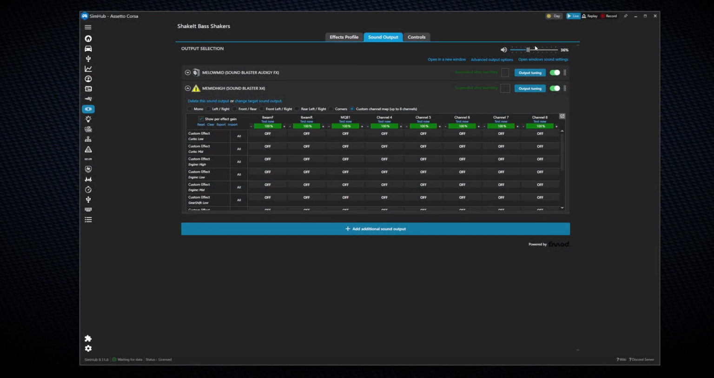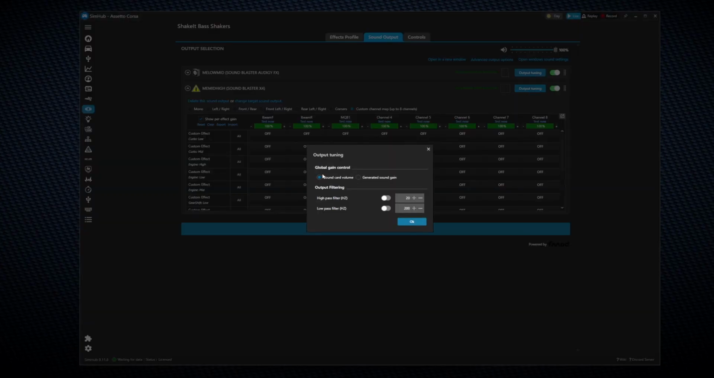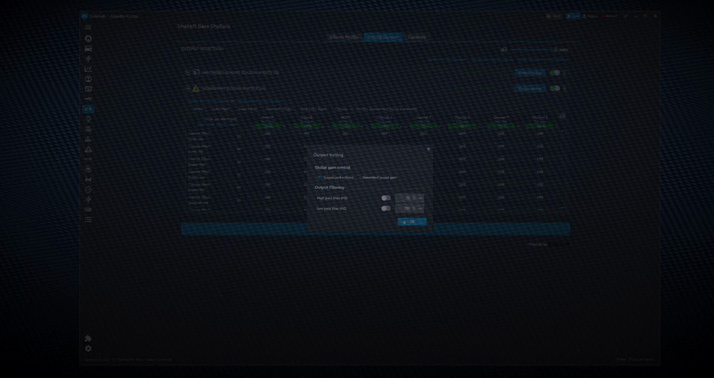Then we can bring the SimHub volume back up to 100% and click on the Output Tuning option in the sound card menu. Make sure and check the sound card volume. If digital signal processing or DSP is being managed externally, disable both the high pass and low pass filters here. If you do not have a hardware DSP and all of the units on this particular sound card operate within a similar frequency band, then it's perfectly acceptable just to use the SimHub filters here. Just use the chart in the manual to set these appropriately.